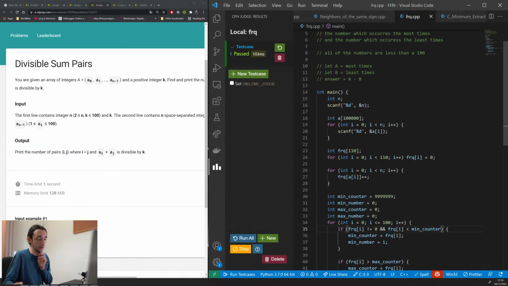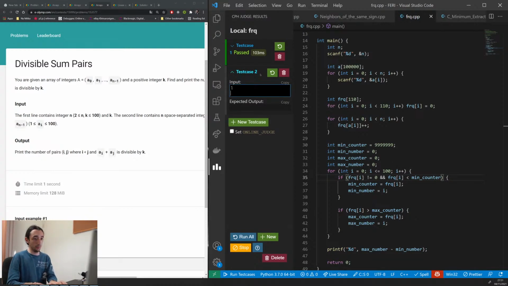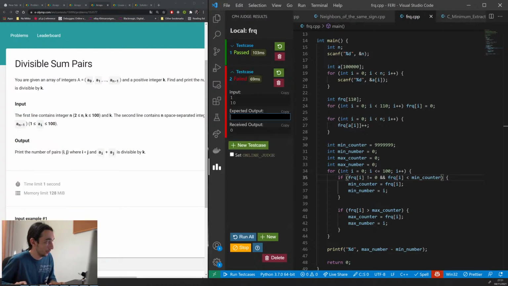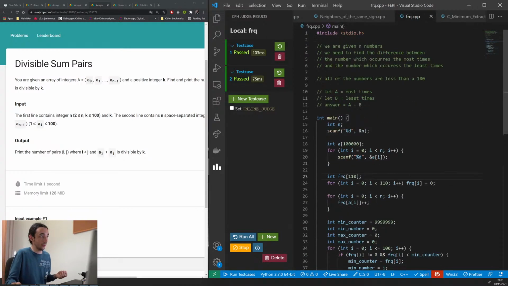Probably you have to check if it's only one number, then it will work. The difference will be 0, because this is the most occurrent and the least occurrent. Two numbers with equal appearance. Okay, this is correct actually, two numbers with equal appearance, but this is not satisfied in the statement. So with equal maximum or equal minimum appearance, the statement doesn't say anything about this.